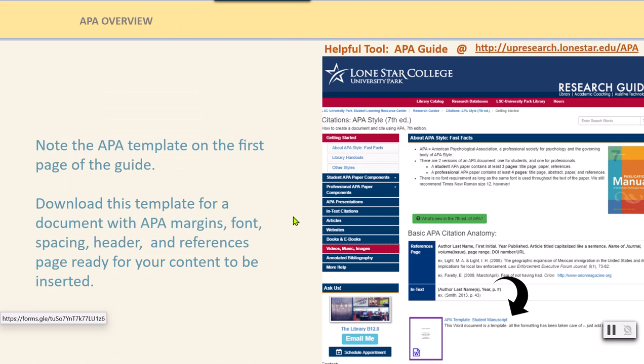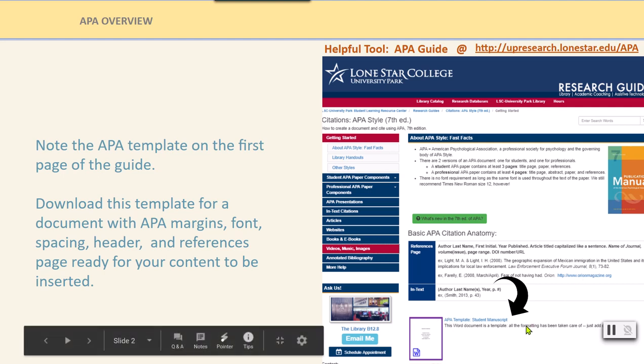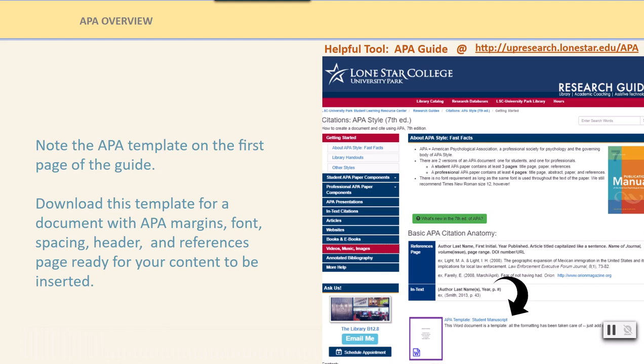This page has an image for the helpful guide that we have at upresearch.lonestar.edu/APA. You might want to bookmark this page. It does have a lot of helpful aids within it. You can see from the first page that we do have a template that you can click on. It will download onto your computer and open up into a Word document.